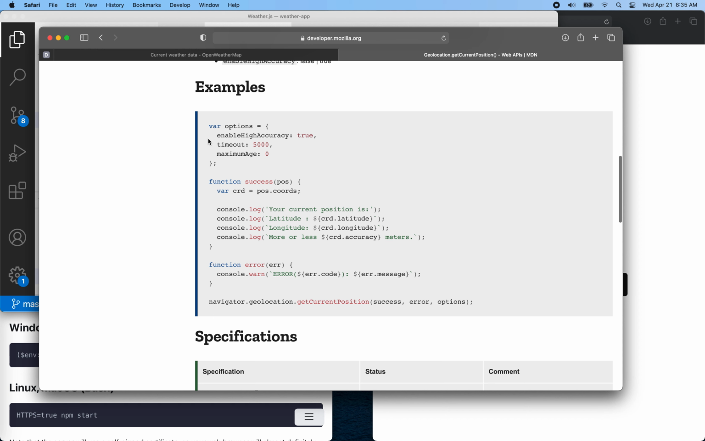Okay, so let's borrow this sample code. So I'm going to copy all this right here. It'll just speed up our process, right? So I'm going to copy this, right? And if we look at this, you can see they've defined the options object first, and then they have a function for success, a function for error, and then they're going to call navigator.geolocation.getCurrentPosition, and they're going to pass in the success function, the error function, and the options object. Okay, so that's up here, right? So let's just copy all this.